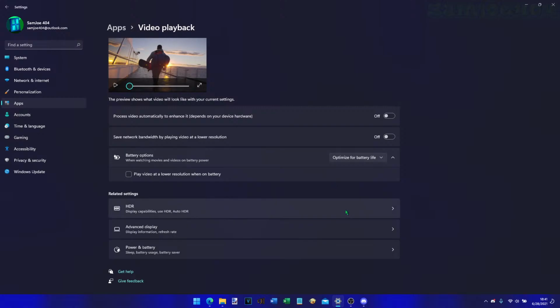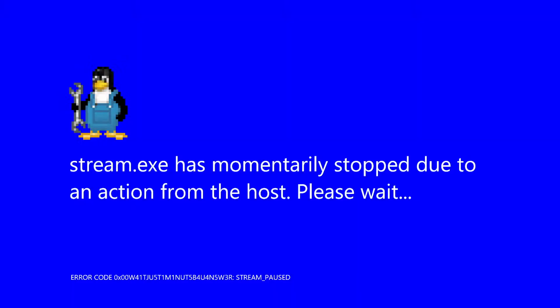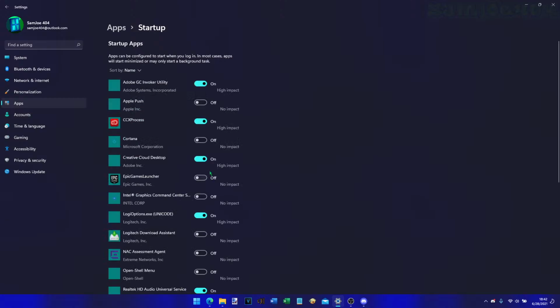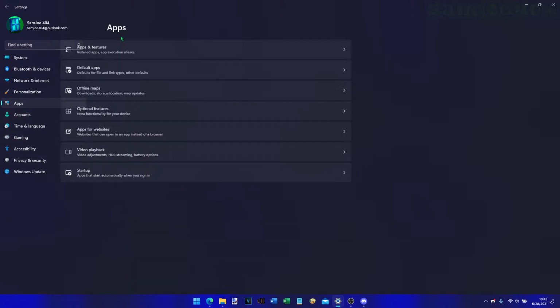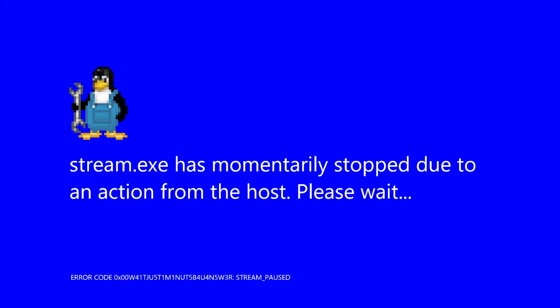Video playback. I feel like we've already been here. We got HDR, advanced display, power and battery. We can do startup apps here. I'm not sure I want to show it immediately. Oh, it's just a list of apps. And that's that. Now to the Accounts tab.